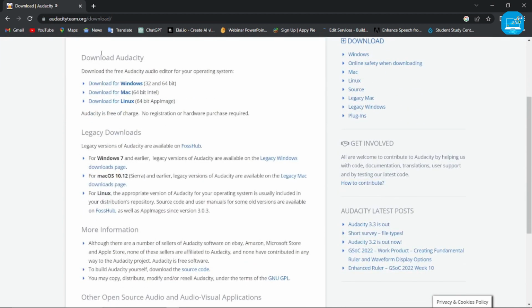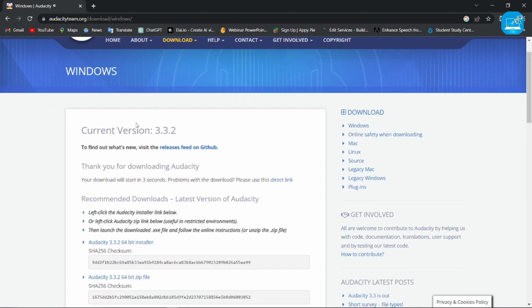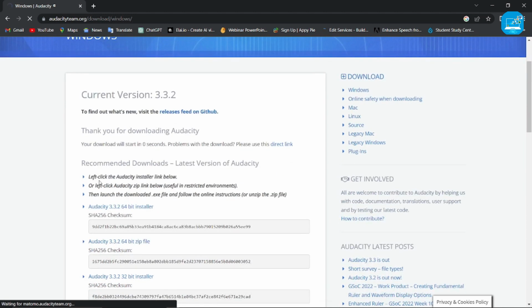There are multiple options for Audacity. You can download for Windows, Mac, Linux, but in this video we download it for Windows, so simply click on it, download for Windows, and you can see here thank you for downloading Audacity. And you can see here the download has started.